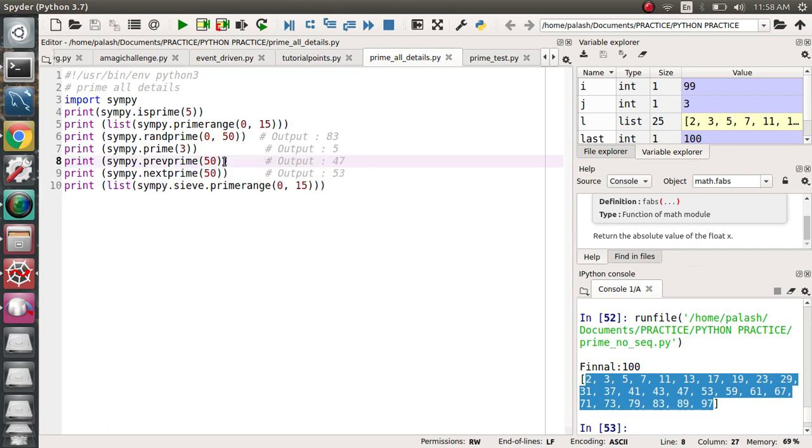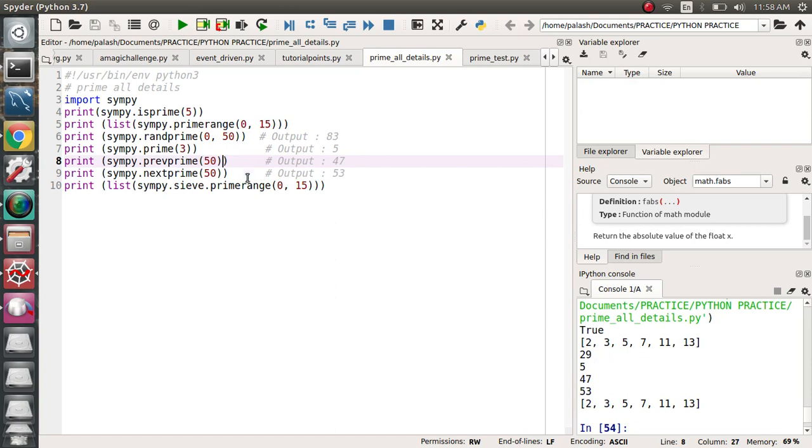So let's run the code and check the output. Is 5 a prime number? Yes, it is True. The primes from 0 to 50 are these numbers. randprime 0 to 50 gives any prime number, and the output is 29. The prime number of 3 is 5. The previous prime of 50 is 47, and the next prime of 50 is 53, and the prime range of these values.